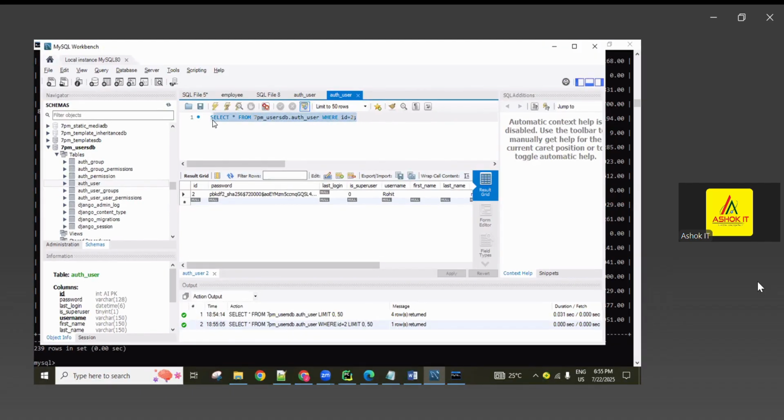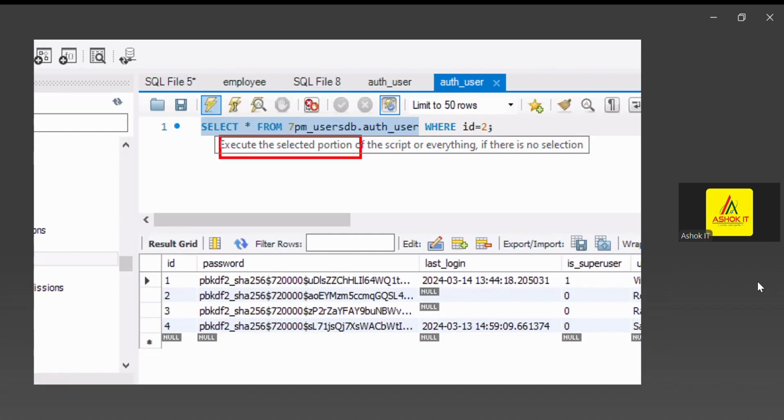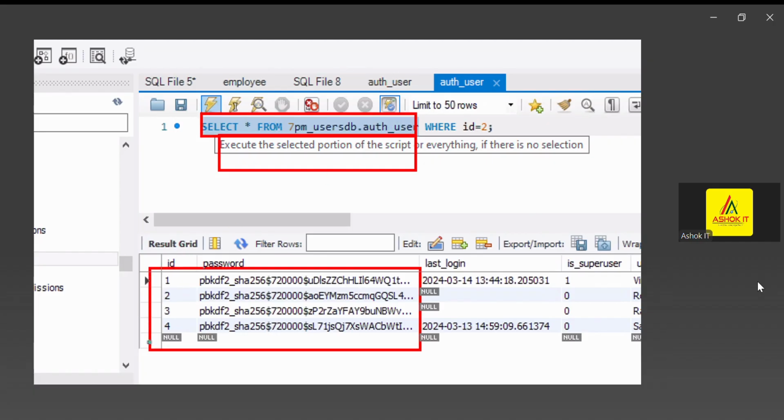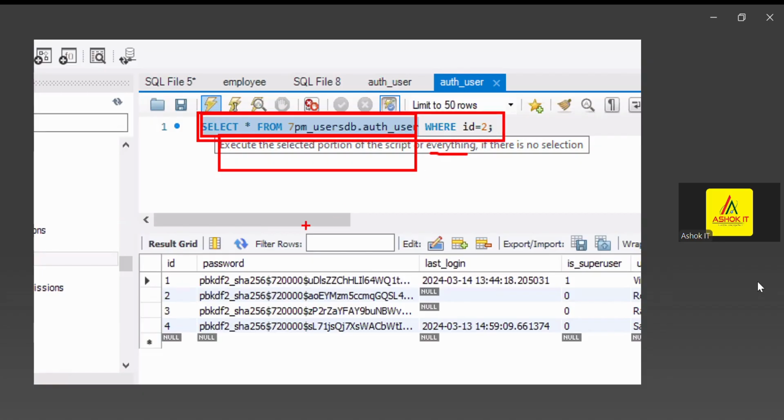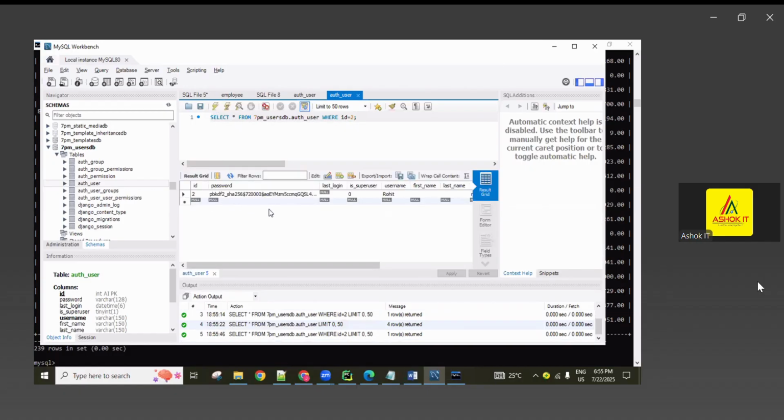If I'm not selecting this, just a query I created, and I click, the entire query is executing. And if I select only this particular part, only the selected portion is going to execute. It executes the selected portion of the script. That's why all the records are showing when there is no selection; if no selection, the entire query executes. That's why only the specific record gets filtered.